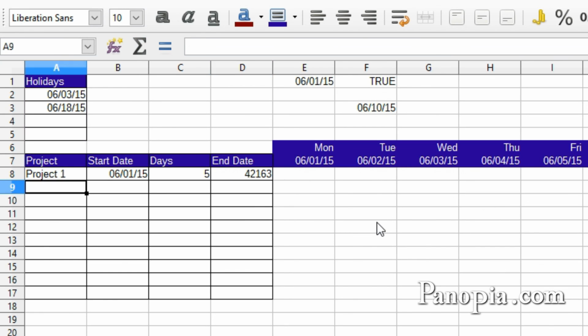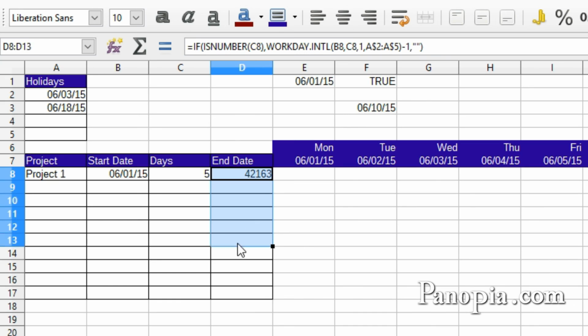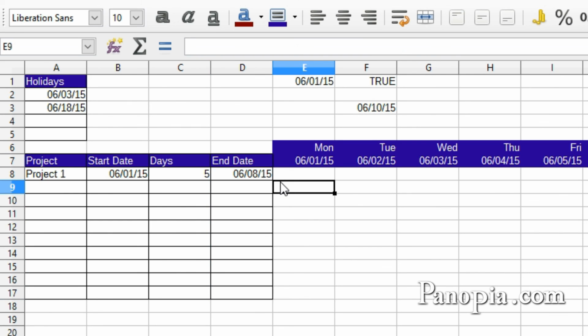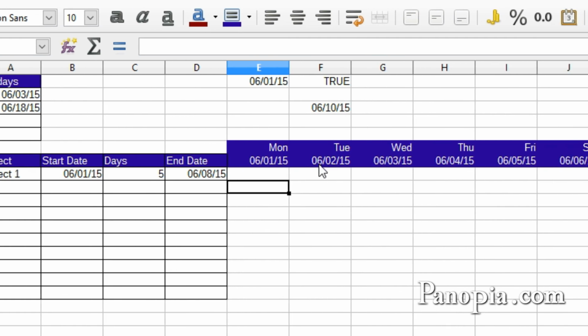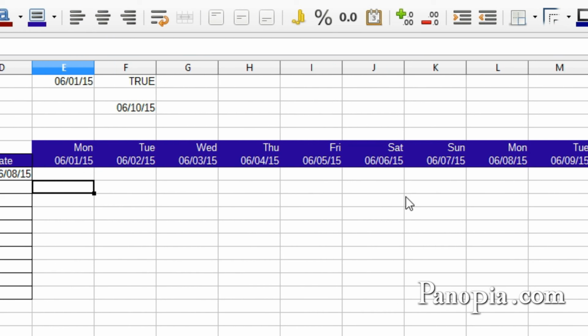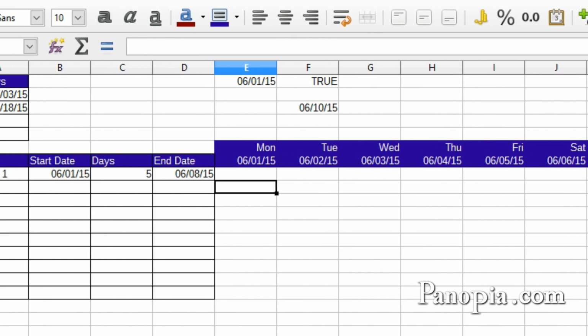Press Enter. Whoops, I need to format this column for date. So select D8 to D17 and press Shift Control 3. It gives an end date of 6/8. So that's 1, 2, 3, 4, 5. It gives me the last date of the project now.